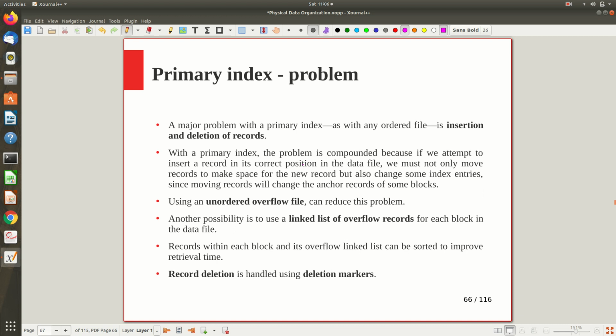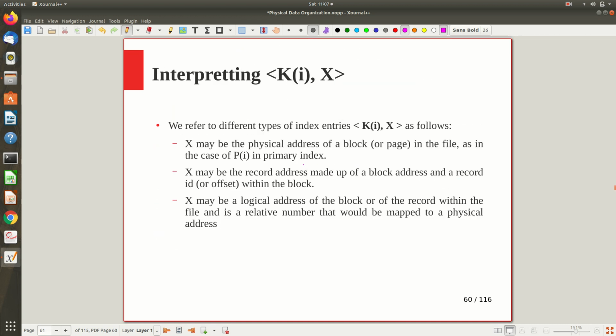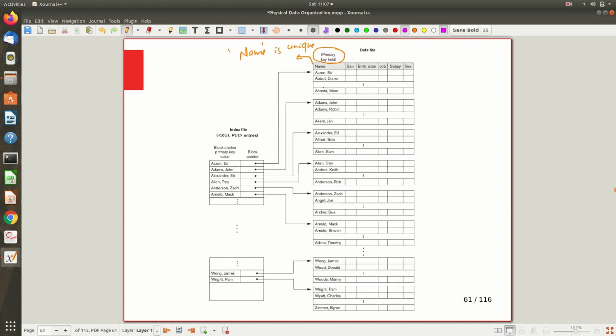Now what about the difficulty we are facing here? See, in the primary indexing, when I want to insert something in between, because the files are ordered with respect to a particular attribute, and with respect to that attribute you maintain that index table. Right, so definitely if you are inserting a new record, you have to be careful to maintain that ordering here. So when you maintain that ordering, definitely this anchor record, everything may change. For example, suppose I am inserting something in between, these records are to be shifted down, so that this anchor record will change accordingly, this index table entry also will change.